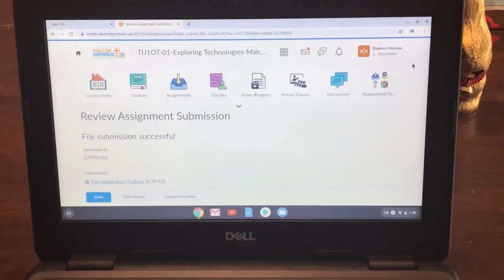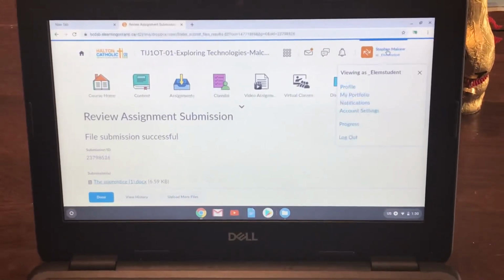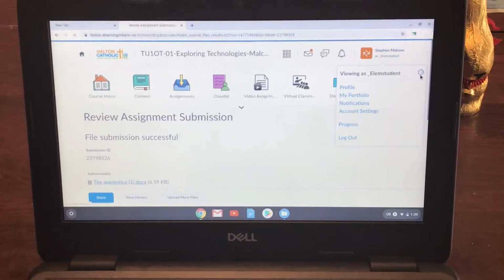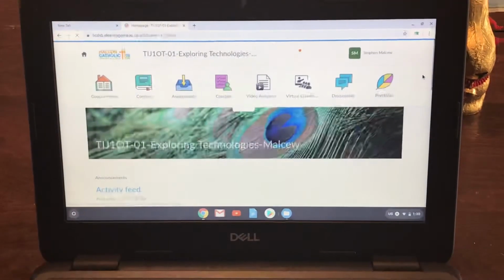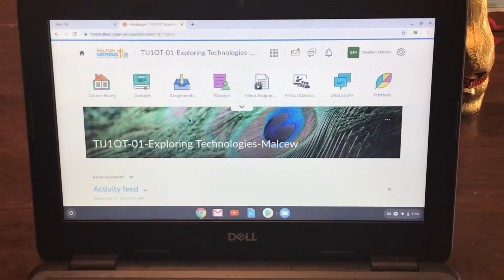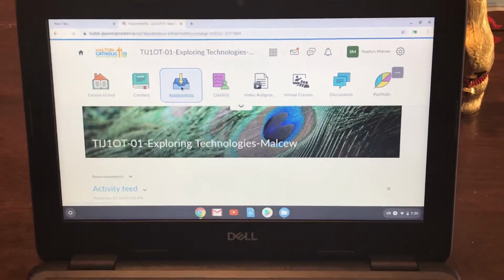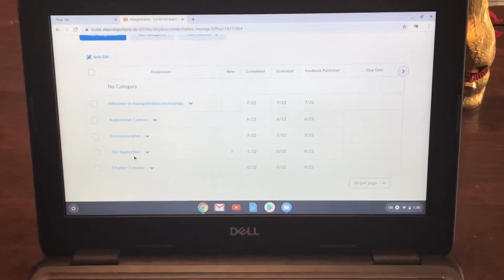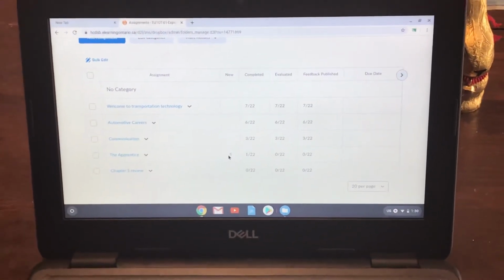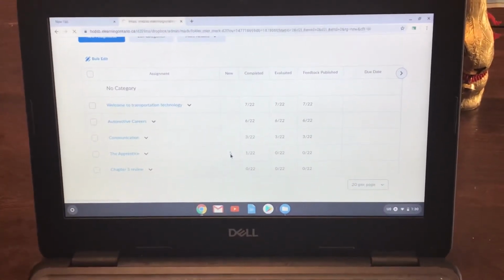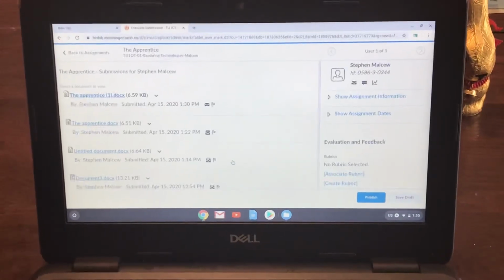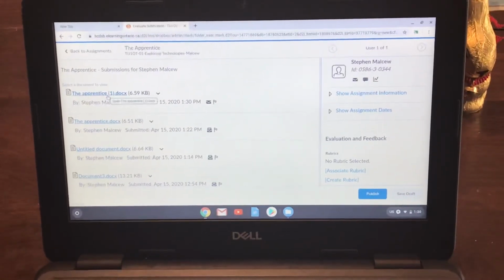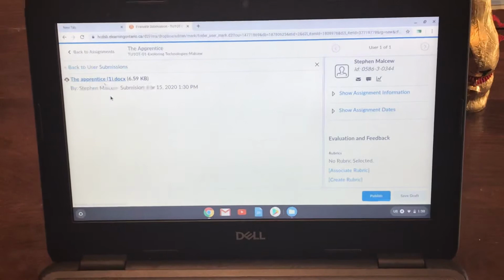Okay, so now I'm going to switch to my teacher view. And when I'm looking for your assignments, I'm going to go into the assignments Dropbox, and I'm going to scroll down. I'm going to see, oh, the apprentice assignment. There's been 5 submissions for that assignment. So I'll click that. And I can see here is the recently submitted apprentice doc for me to mark it.